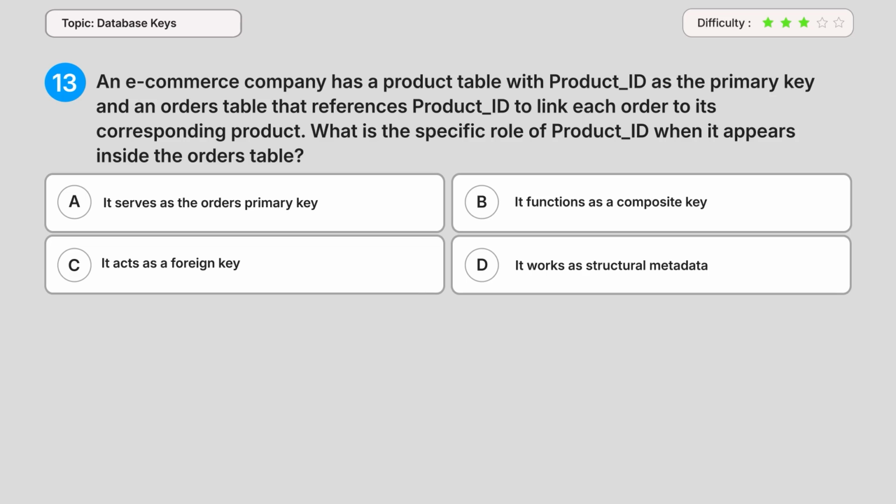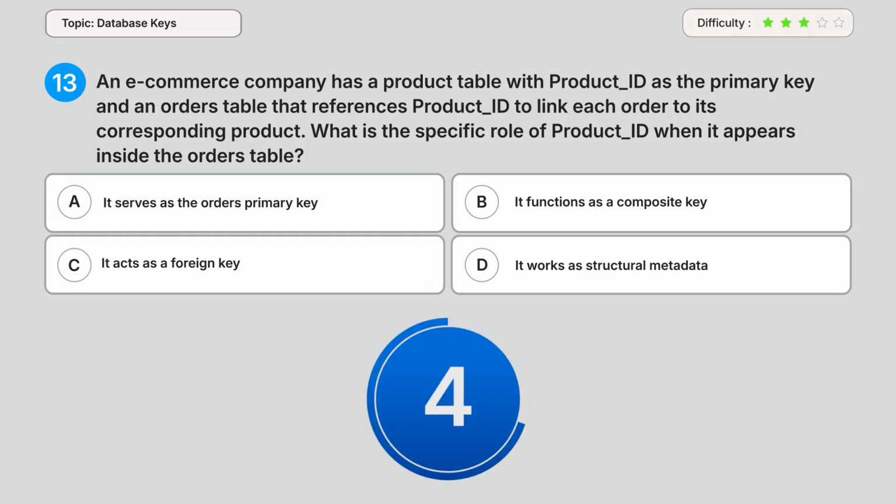A. It serves as the order's primary key. B. It functions as a composite key. C. It acts as a foreign key. D. It works as structural metadata. Can you guess the answer?